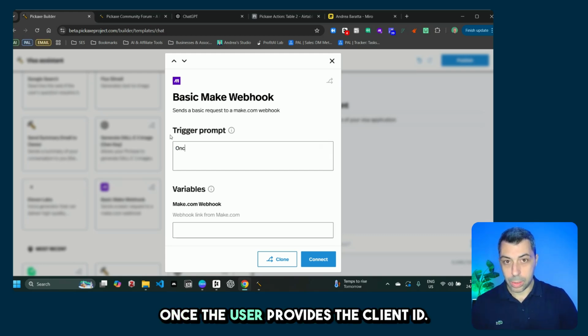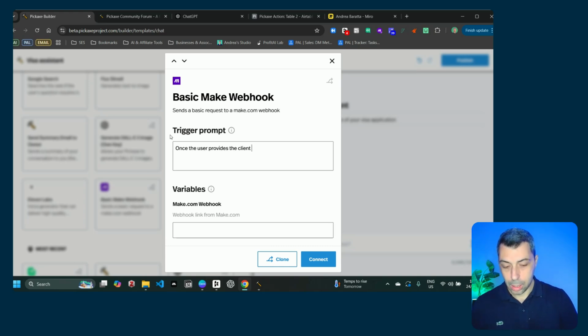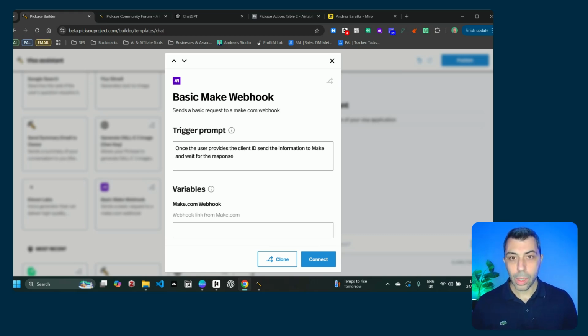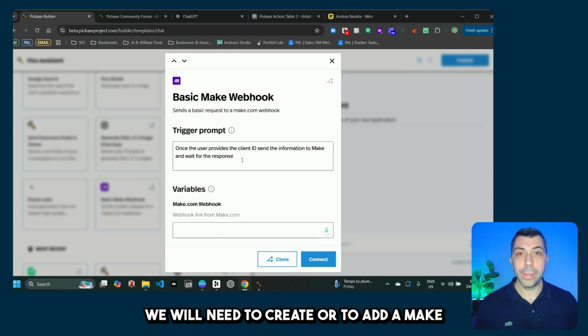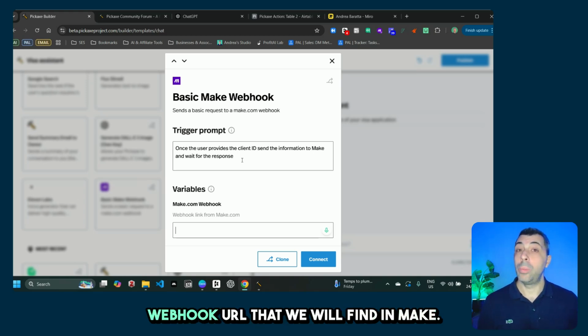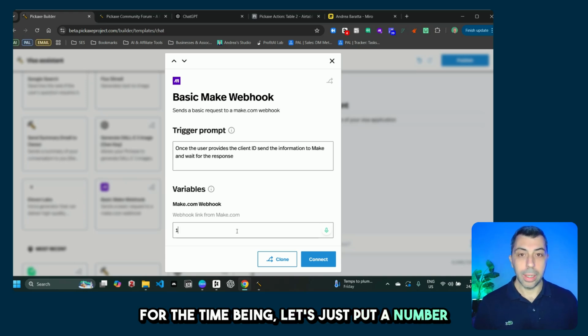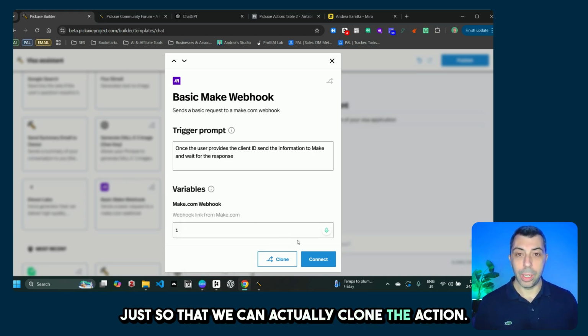Once the user provides the client ID, send the information to Make and wait for the response. We will need to add a Make webhook URL that we will find in Make. I'll show you how in a little while. For the time being, let's just put a number just so that we can actually clone the action.